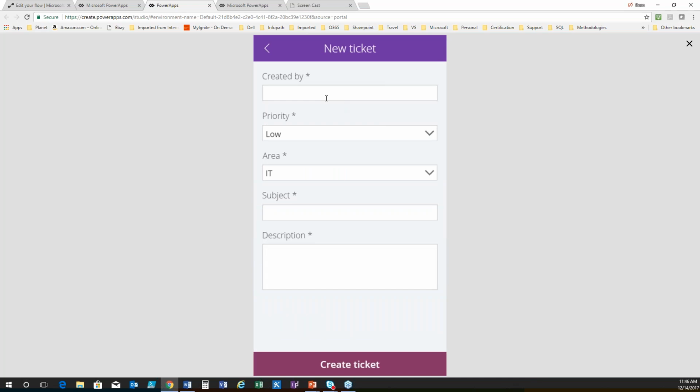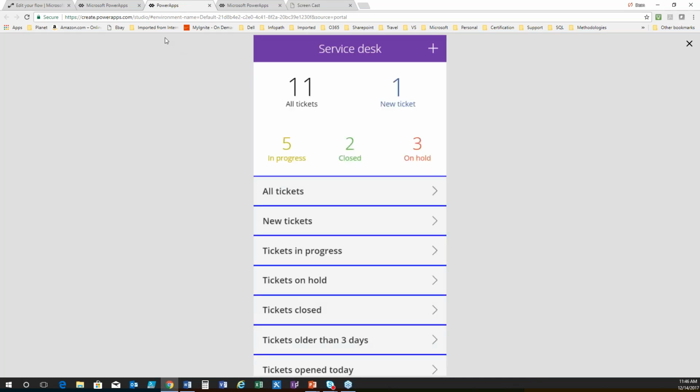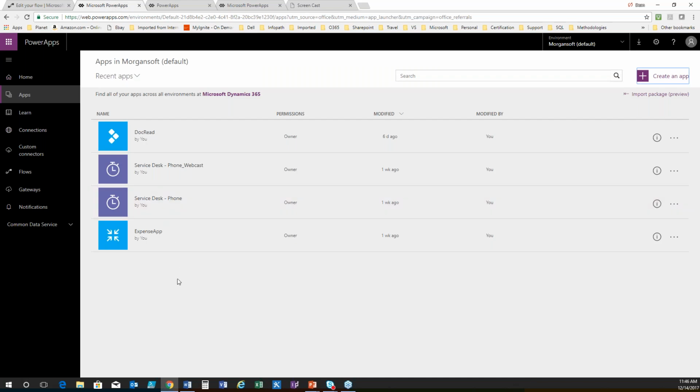It has different screens. We can do this through the phone, and it probably does have to do with the fact that I haven't updated the apps on the other. Now, this is creating a phone app. As you saw, there's also the ability to create tablet apps.